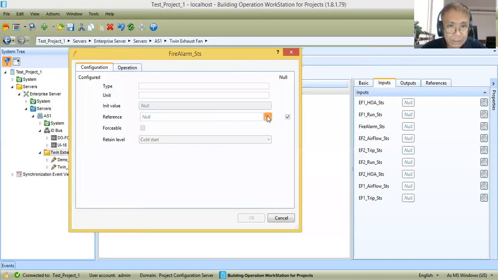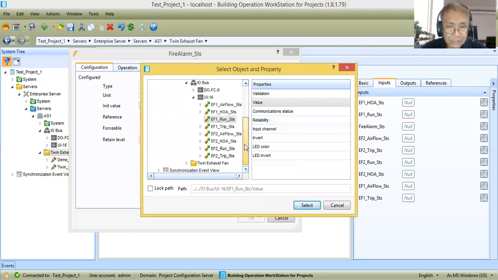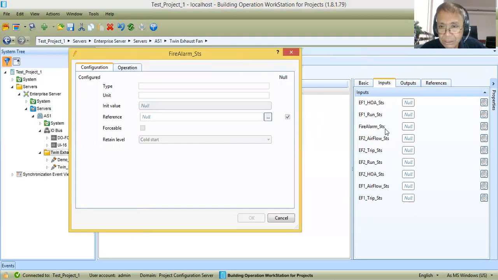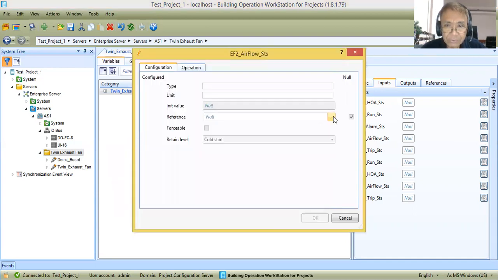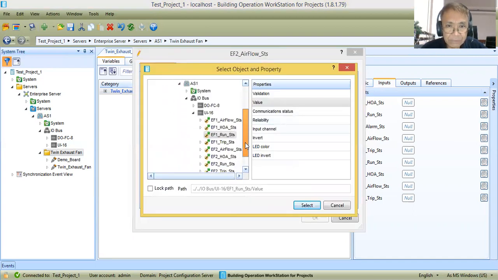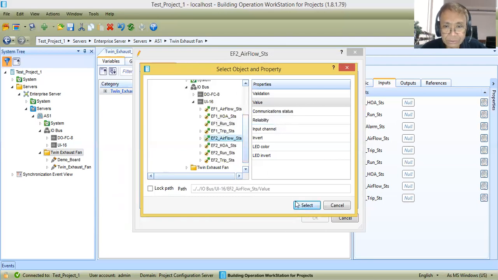Fire alarm. So fire alarm, okay, so I did not create the fire alarm here. Later I will create it. Let's proceed to the other one. Cancel, fire alarm. Okay, now let's do this. EF2 airflow status. Okay, select.